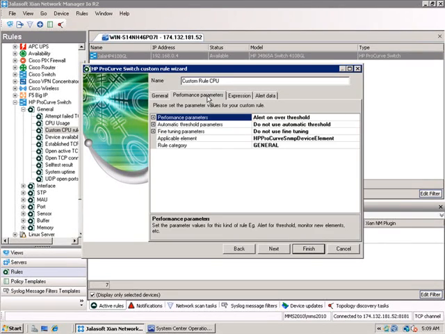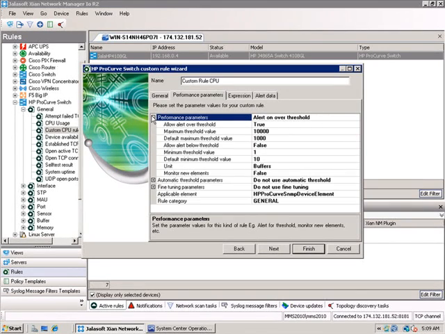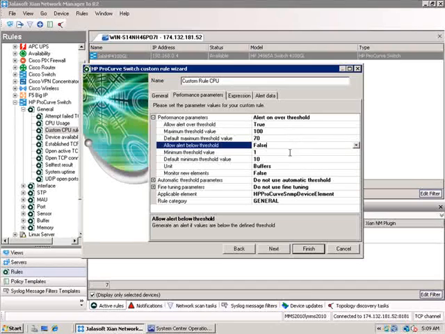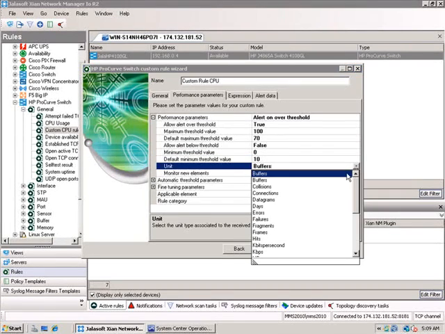Then we have to set up some performance parameters. In this case we have to say if it's an alert on and over the threshold or under the threshold. In this case we're going to stick to that. Since it's CPU load we have to put a maximum threshold value to 100 since it's 100%. The default maximum we put on 70%. We don't do any alert under the threshold. The minimum threshold value we put on 0. And we have to change the units to percentage.